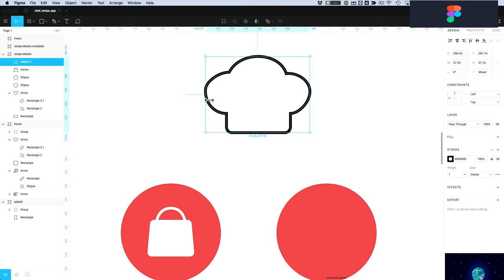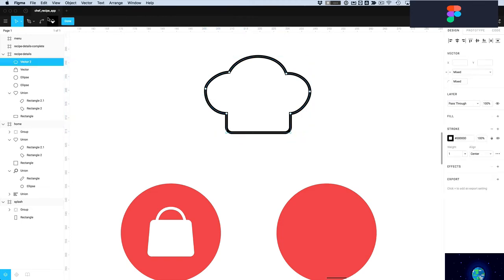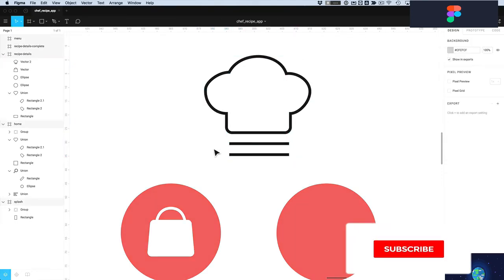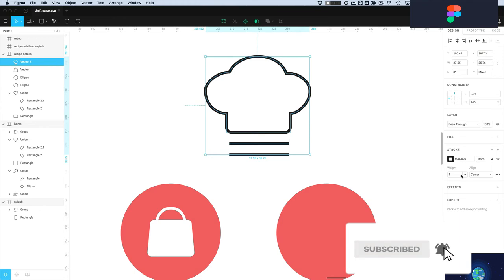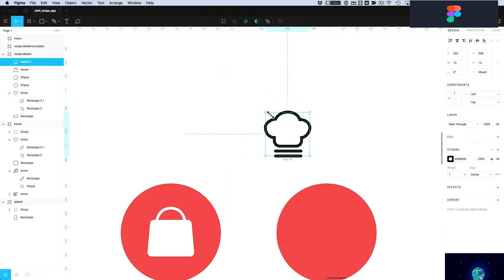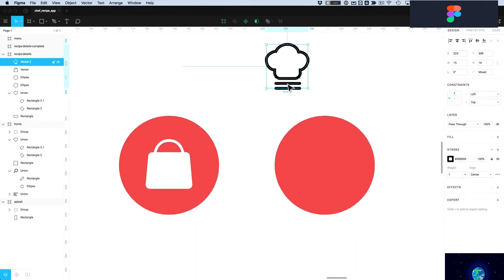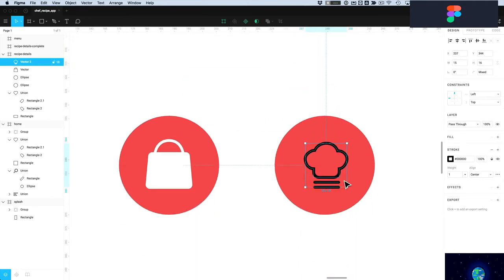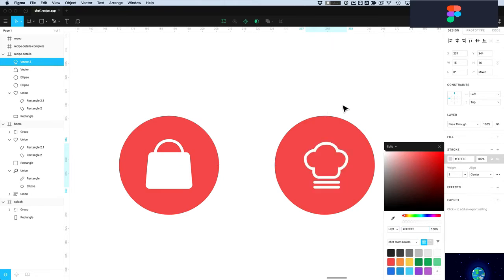So we have our chef's hat, and if I double click on this again to jump into edit mode, I'm just going to use the pen tool to create 2 more lines here, hit escape to end that, and 1 more right here, and again hit escape. And double click to end it. And we also want to jump into the advanced menus and cap this as rounded for these edges here. And we can now resize this to whatever size that we want and fit this inside of here. We'll make the stroke white.